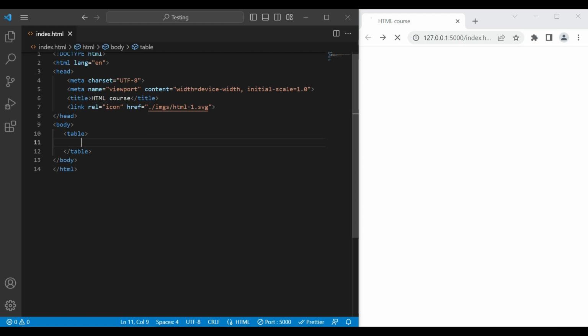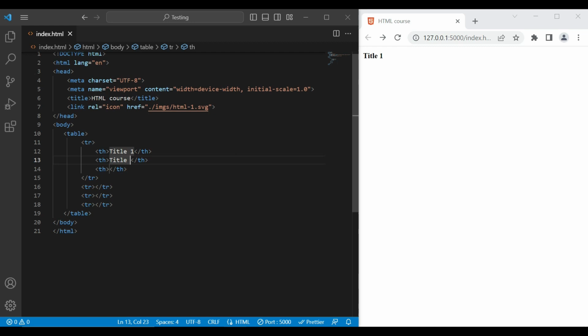So we're going to work with, just to start with, TR, which stands for table rows, and we're going to use 4 of them, times 4. Right? For the first row, we're going to use TH, which stands for table headers, times 3. Okay, times 3 headers. So this is going to be title 1, title 2, and title 3. All right, those are our table headers.